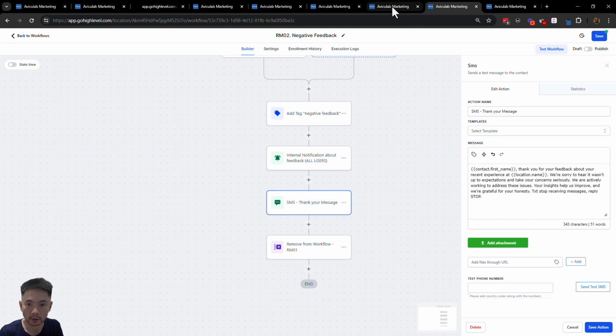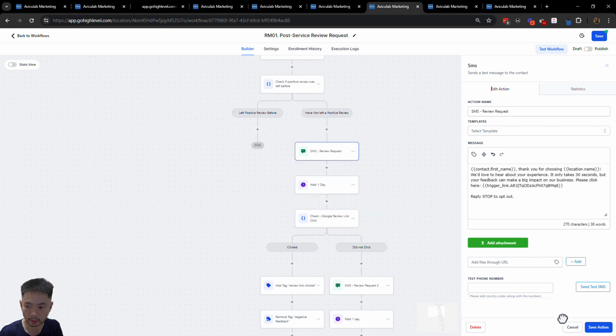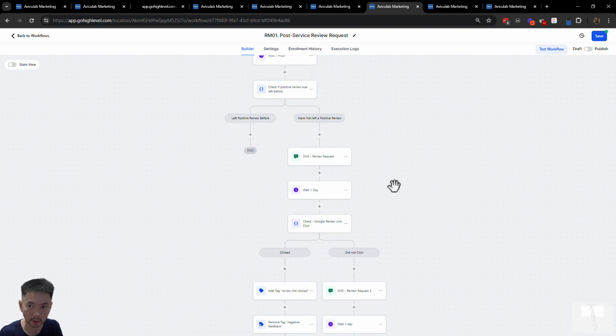So when someone fills up the form, even though that person is inside here, they will be removed from RM01. So you don't have to worry about a person still getting another SMS.